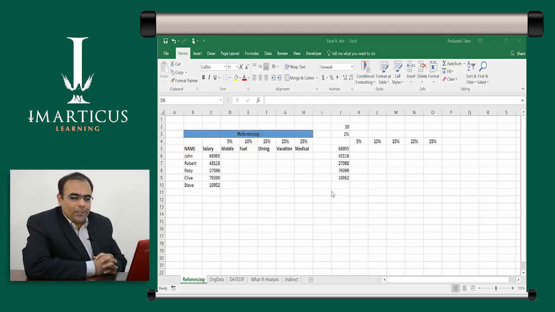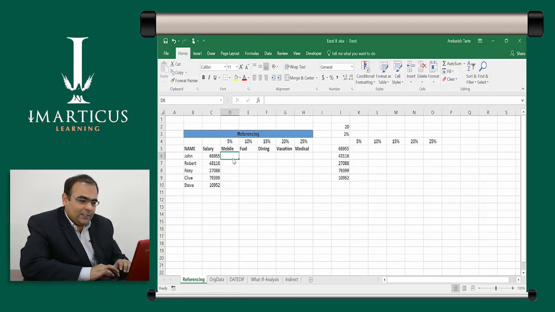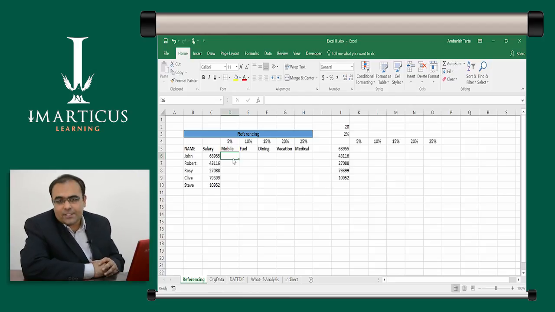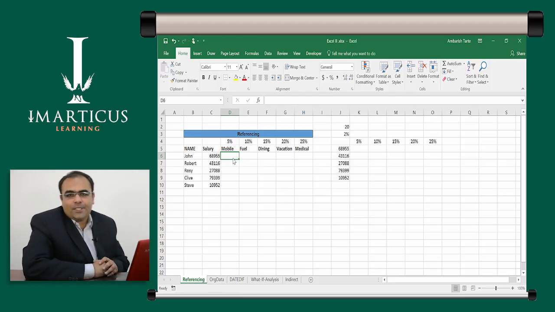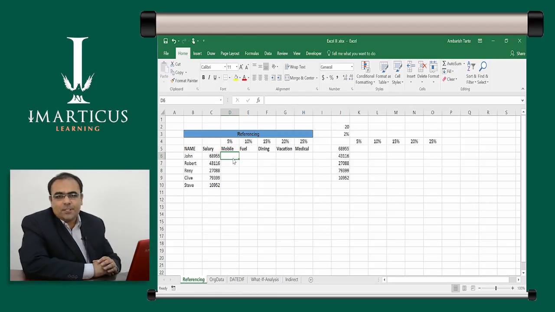We will talk about absolute, partial, and relative referencing. First of all, let's take a look at the data which is given to us. I am on a file called Excel2, and there are multiple sheets. I'm on the very first sheet that says referencing. The topic referencing has three subtopics. Let's look at them one by one.